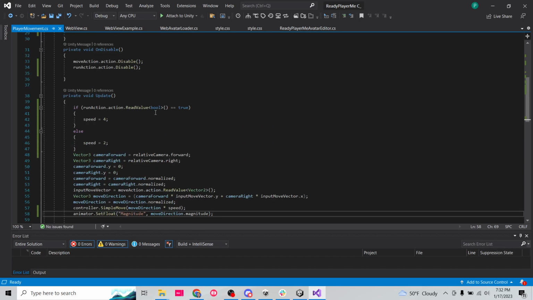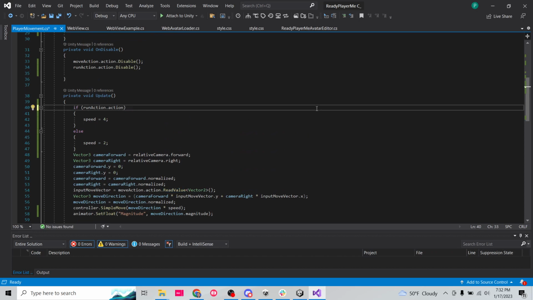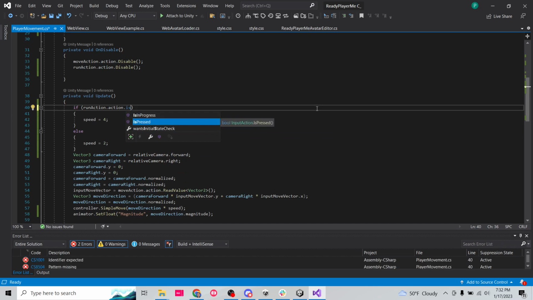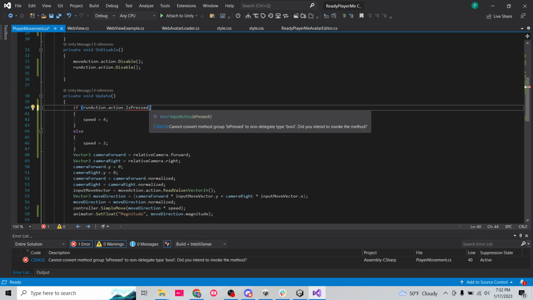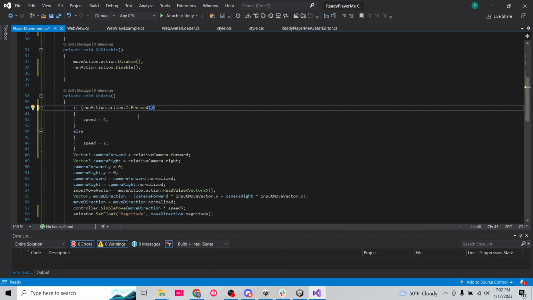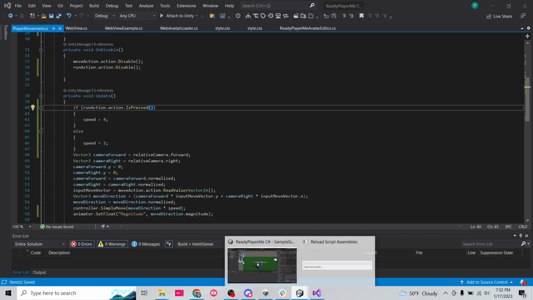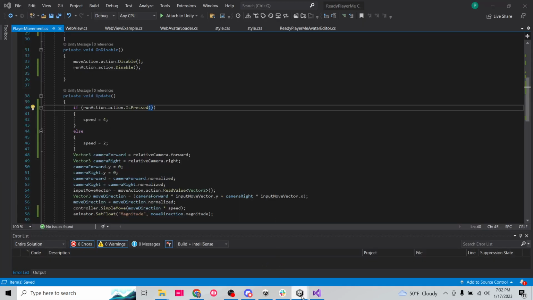So what I can do, I shouldn't be doing bool. I should be doing action dot is pressed because it's a button. So if that, apparently I need to do that. Here we go. Set the speed, otherwise don't. Otherwise it's set to 2. But I really don't understand why we were moving so slow.